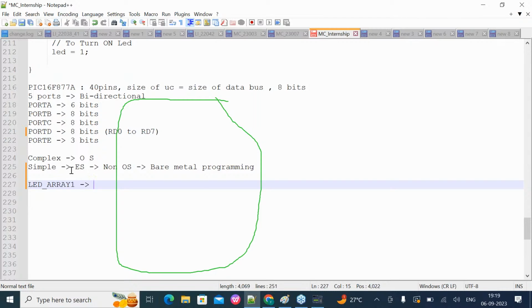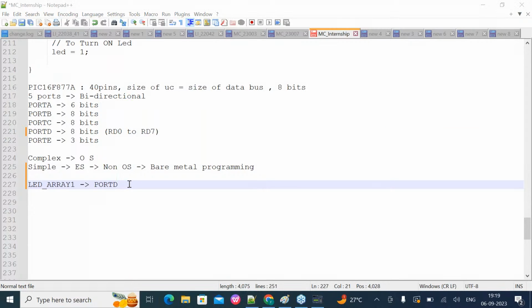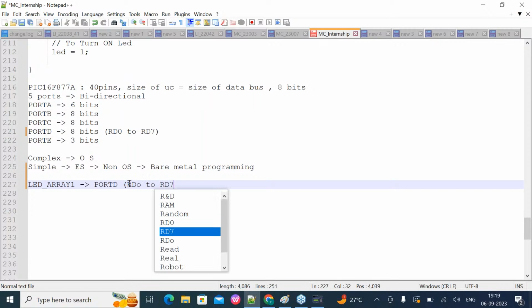So shall I conclude? It is connected to the port D. Am I right, everybody? So one LED each is connected from RD0 to RD7. Everybody agree? Everyone, are you agreeing with me?